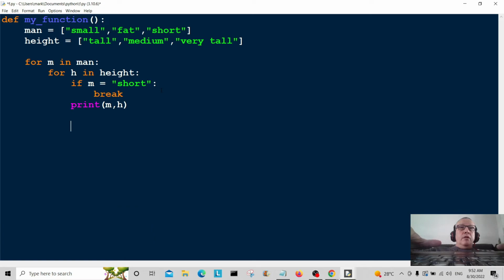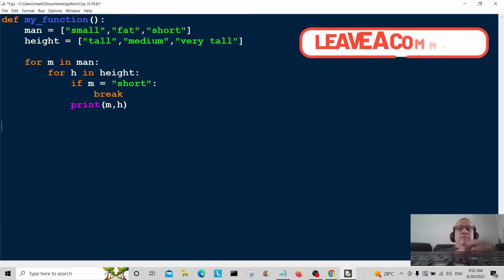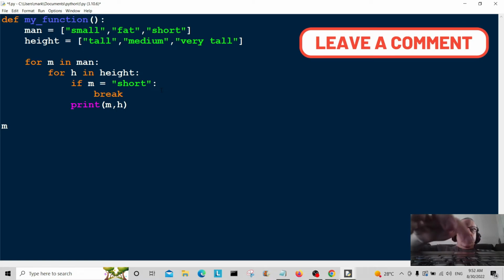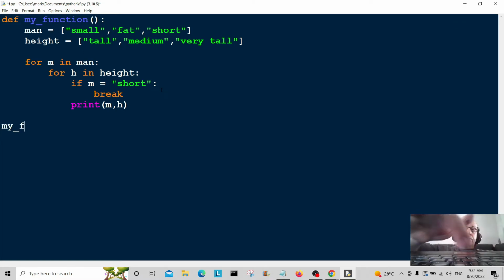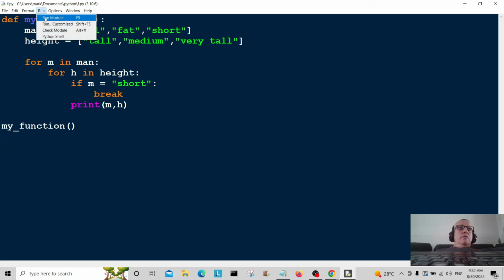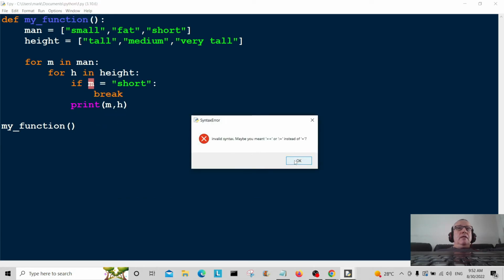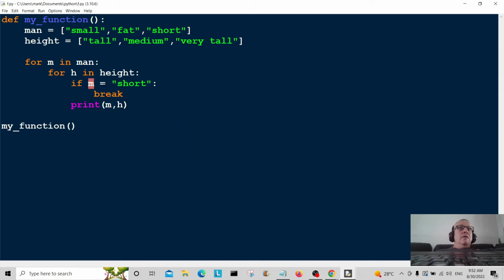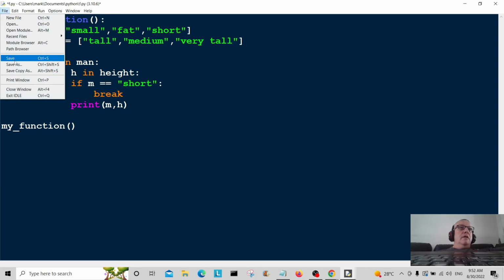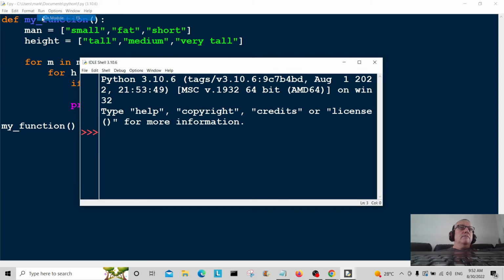Okay, and now we are going to call the function. So we're going to call it my function. Okay, so here we go. Before we do that, we're just going to save it, of course. So just save that, and now we're going to click run. Oh, invalid syntax. Oh, yes. There we go. Right, let's save it again. And take 2. So let's run it.